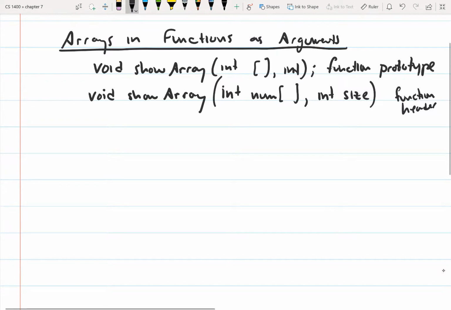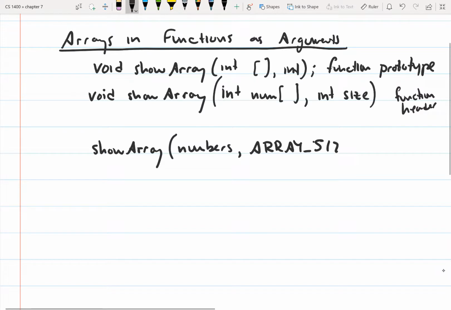Okay, so now let's look at what we would actually have. Actually, before we start looking into the code of what's in the function, let's look at the function call. The name of the function is show array. So to call the function, we're just going to use the name. So show array, and then let's say that we're sending it an array called numbers, and we're also sending it the array size. So this is the function call.